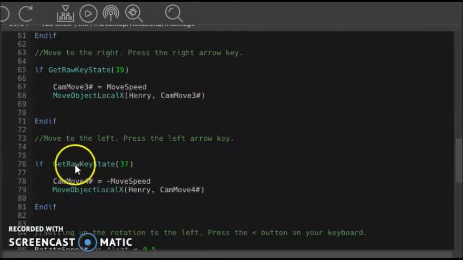And then last, we set up a variable for moving left called CamMove4. Again, we attached our move speed variable to the camera, but this time with this minus here, we'll be going to the left when the left arrow key is pressed. And we just attached our character and our camera together so that it can move in the negative X direction. Again, with this minus here.